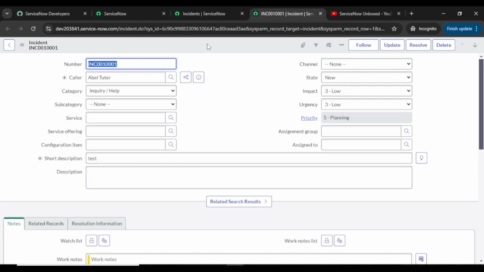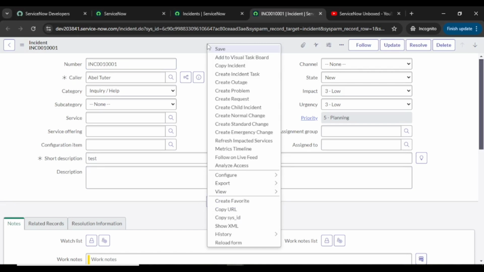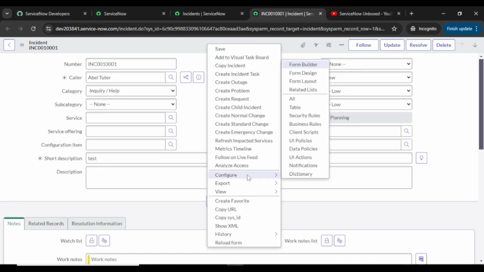There are different ways to do that. First, you have to right click on the banner at the top. This is the banner that you see. Now you have to go to configure. When you hover over configure, you will see different options like form builder, form design, form layout.